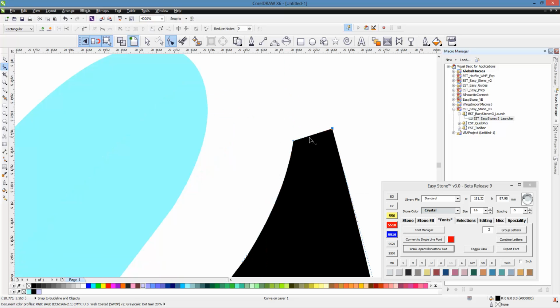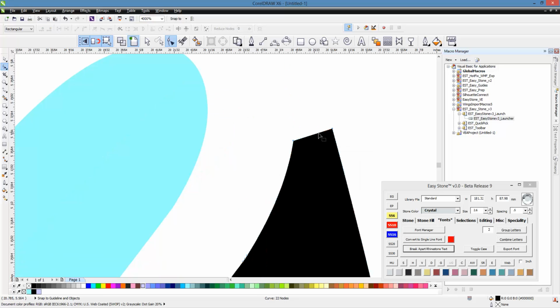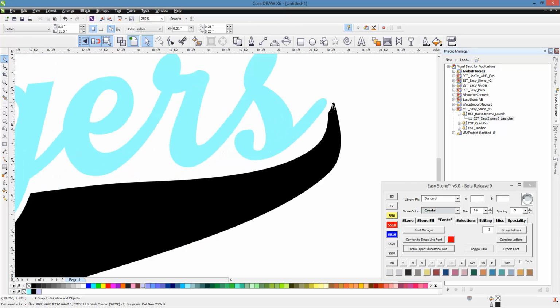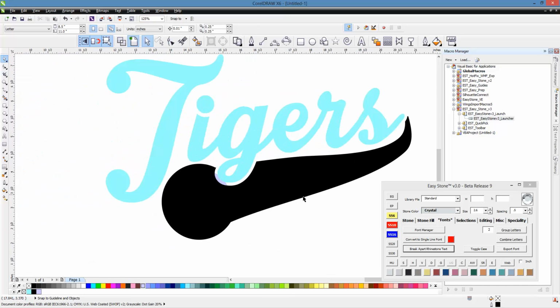That'll make a straight line, and then we're going to round that off by right clicking to curve, and we'll just round it off just a little bit. Use these control handles to finesse that curve a little bit, but I actually don't mind how that looks. Okay, so now you can kind of see what we have going on here.